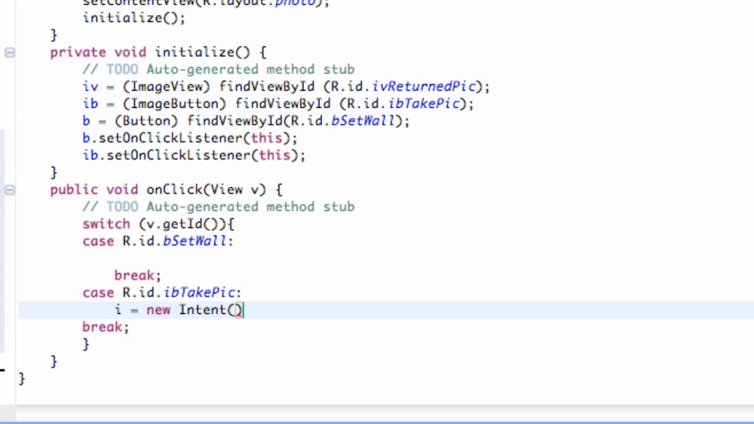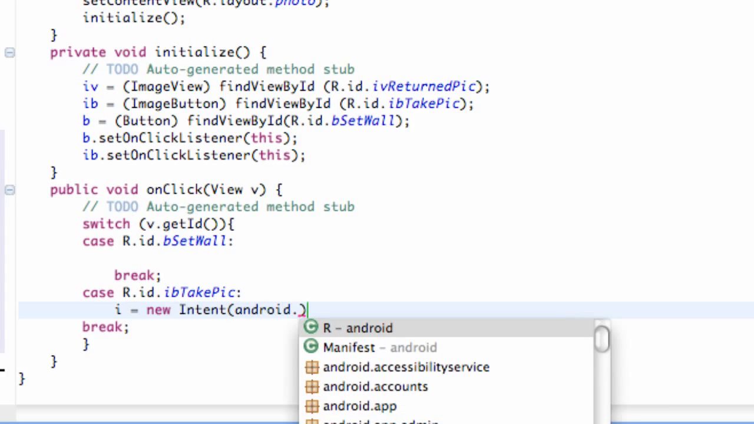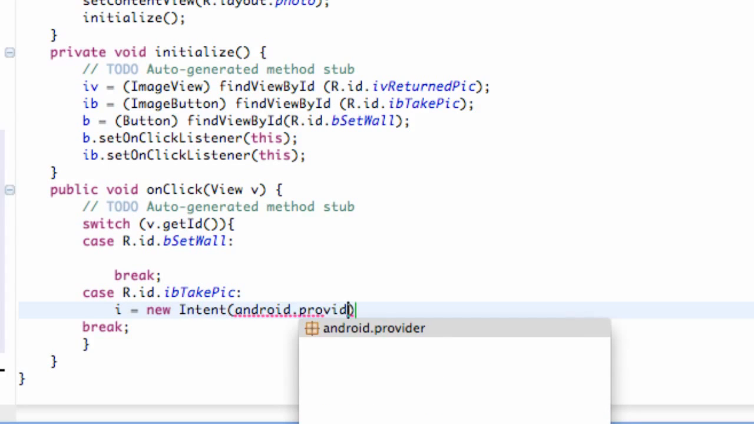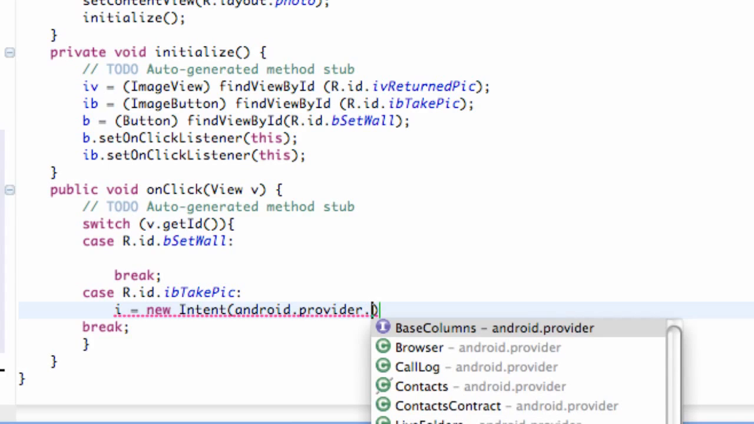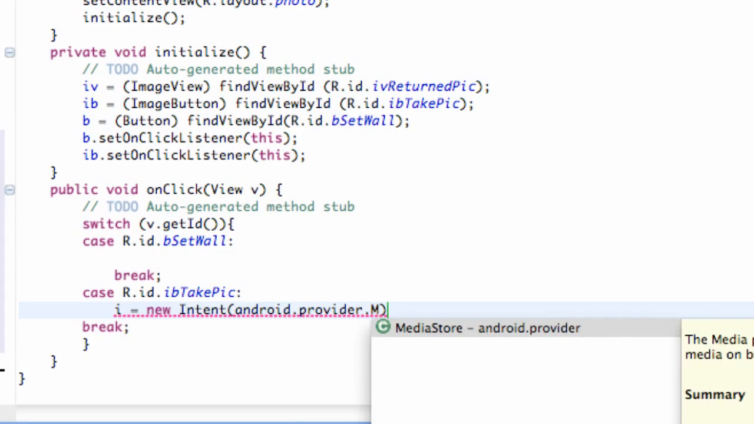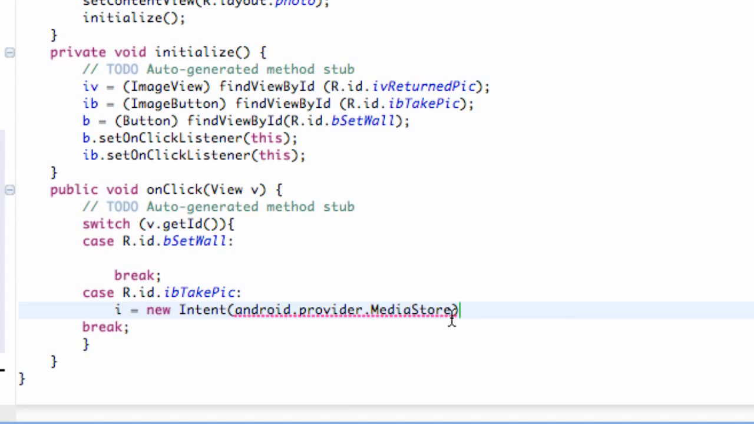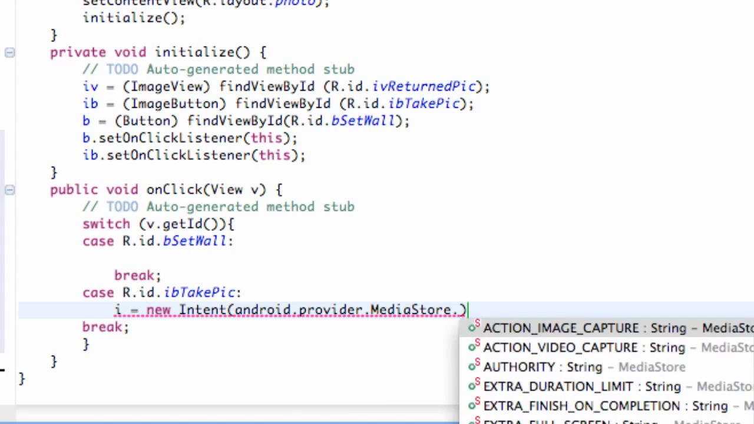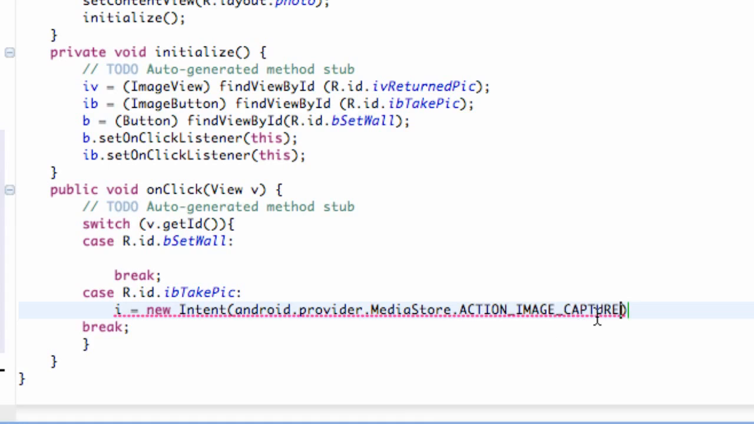And basically the camera application is in our manifest. We don't see it, but it has an action name. So we're going to refer to the action name of the camera by going android.provider.MediaStore. Basically all our media is within the MediaStore package or class. Then we hit dot, and we have some choices. We can either get an image capture or video capture for action. So we're going to use image capture because we're going to take a picture and then try and get that data back.